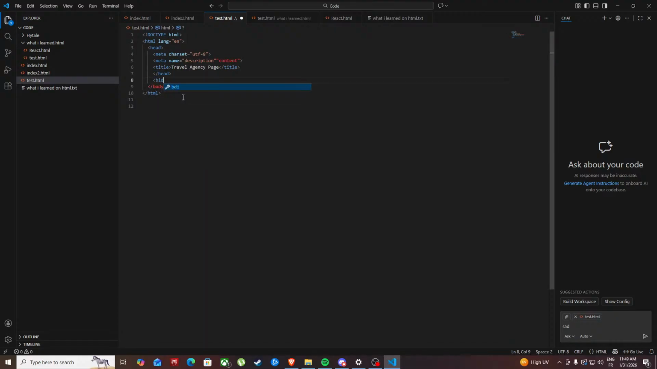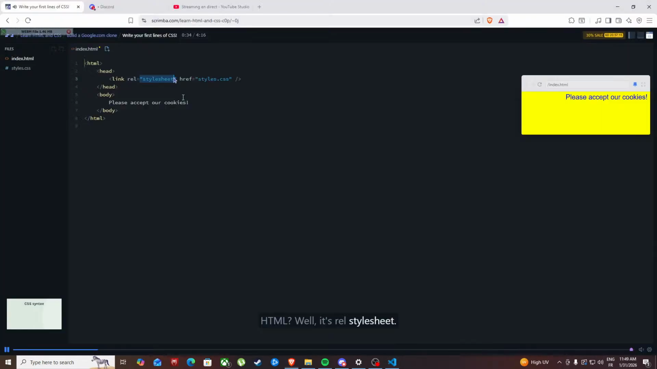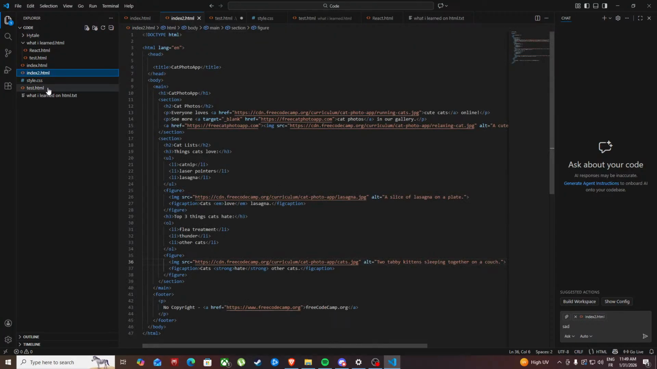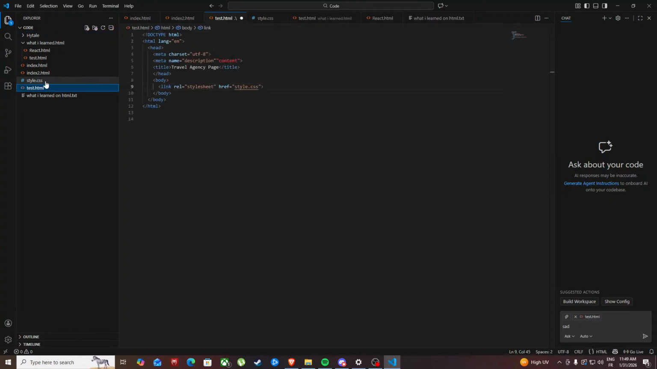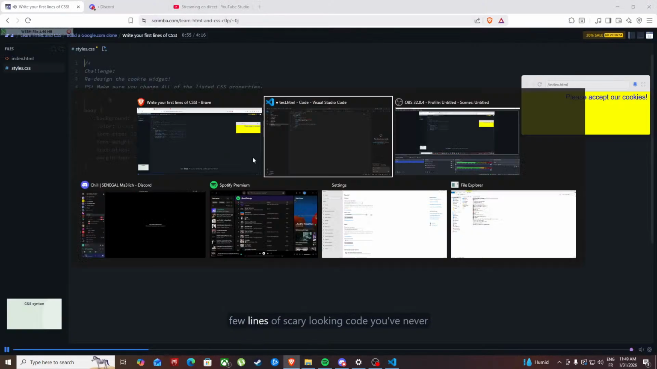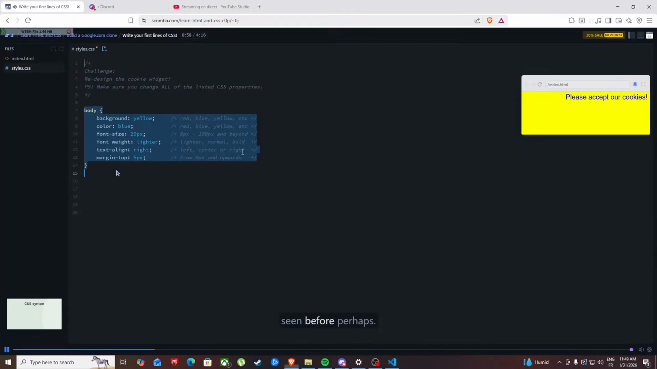And that is because we've added this line here, which says link, meaning it's linking to something. And what kind of relation does this link have to our HTML? Well, it's rel style sheet. It is a sheet that contains styles. And where does this sheet live? Well, that is dictated by the href attribute, which you probably recognize from anchor tags, and it's pointing to styles.css. And lo and behold, in our file system, we have a styles.css file. And there we can see a few lines of scary looking code you've never seen before, perhaps. However, don't worry, we're going to go through this.